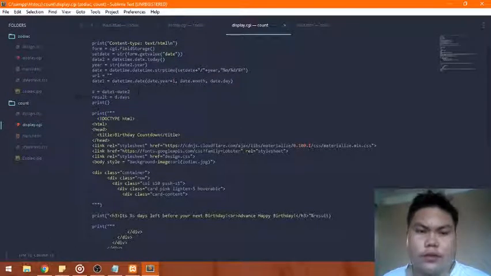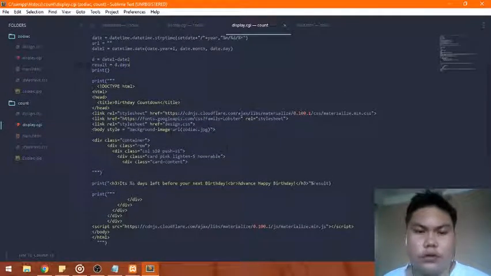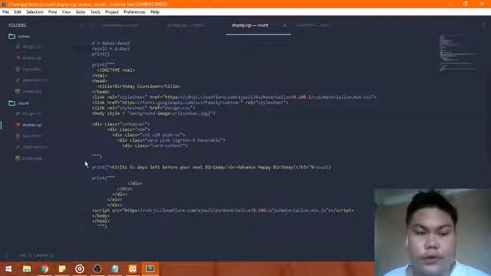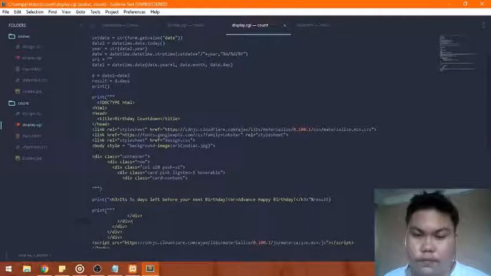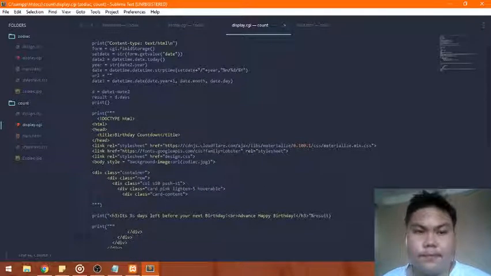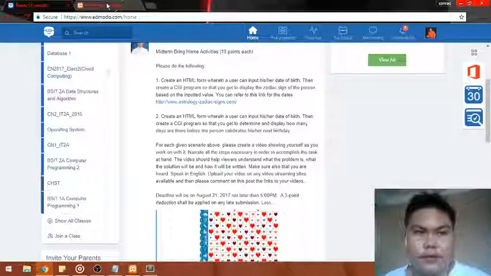Then print, the same with the result here. It uses some imports too. Then here is the card, then we print using the heading tag its string, which gets the variable result, then prints this. And that's it.